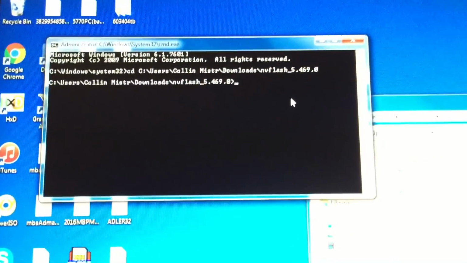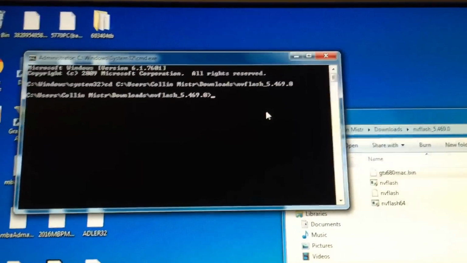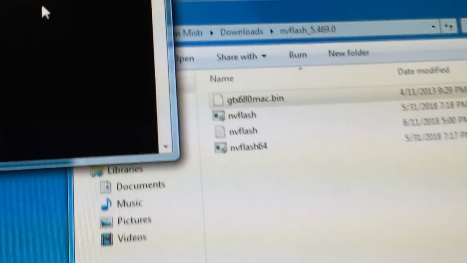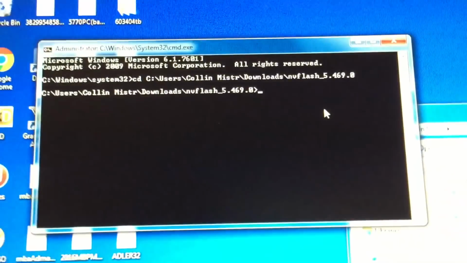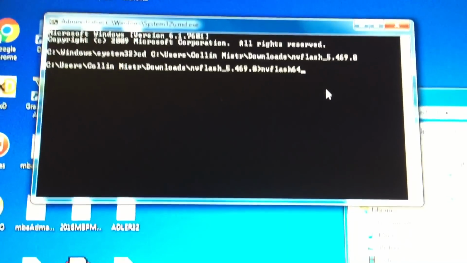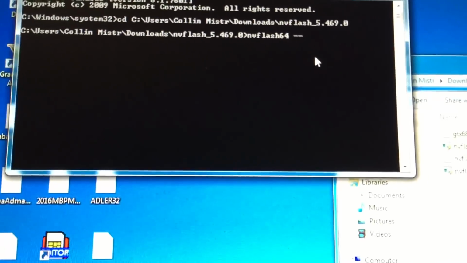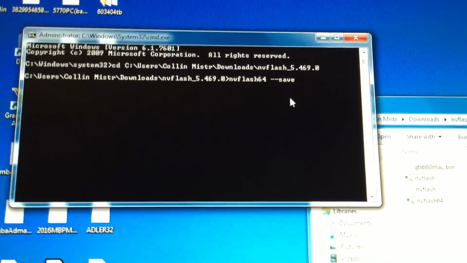All right, and once we're in that path, now what we want to do is run nVflash or nVflash 64, depending on whether or not you have a 64-bit copy of Windows. So if you do have a copy of 64-bit Windows, as I do, we'll be using nVflash 64. If you're using a 32-bit version, we'll be using nVflash. So in my case, I'm going to type nVflash 64 space dash dash save, and then we're going to type the name of the ROM we want to dump.